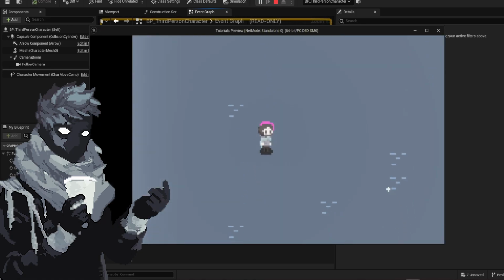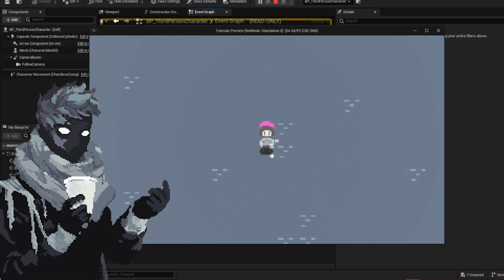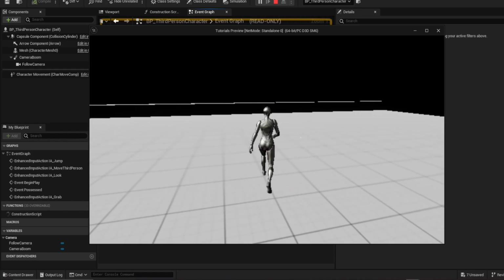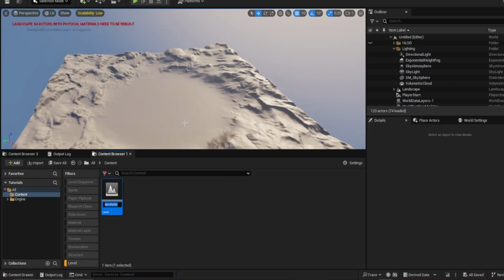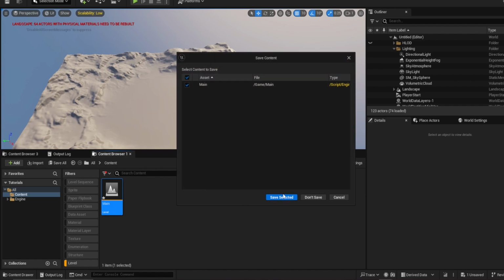Alright, so today we're going to learn how to set up 2D and 3D within a project. It's kind of like switching in between the two, so let's go ahead and get started. I'm going to create a new level. This is a brand new project. I'm going to just call it main. And I'm going to open it up.